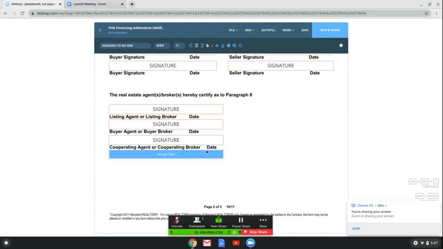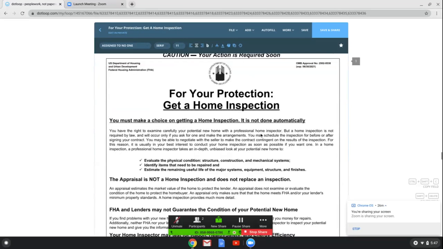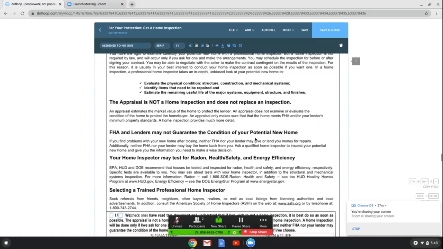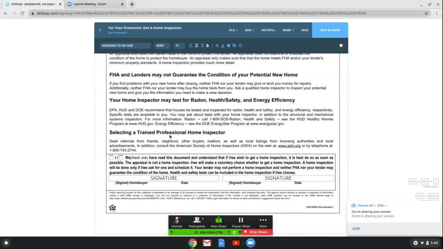All right. So as we saw in that last addenda, it says for your protection, get a home inspection. This is the actual corresponding addenda where we say that we understand that it's in their best interest to get a home inspection. And whether it's one buyer or 2, you're going to check to indicate whether it be I or we, and then have the buyer sign that you are advising them at all costs to get a home inspection. We need them to be safe. We need them to be protected.